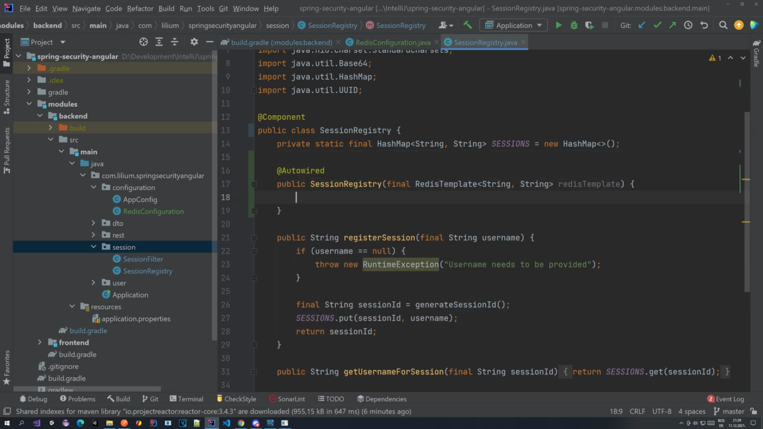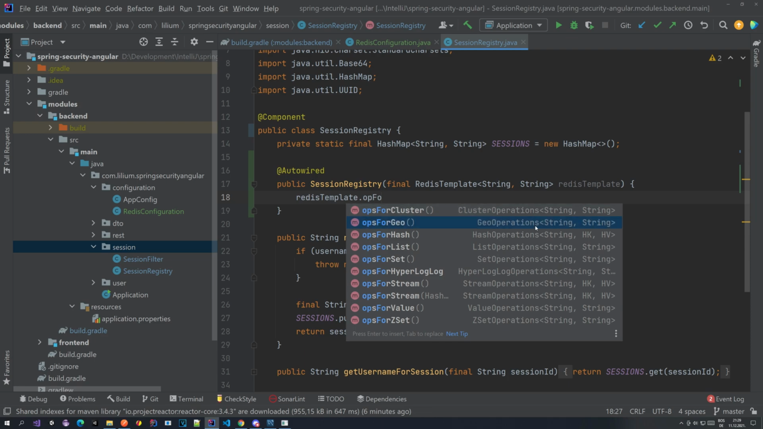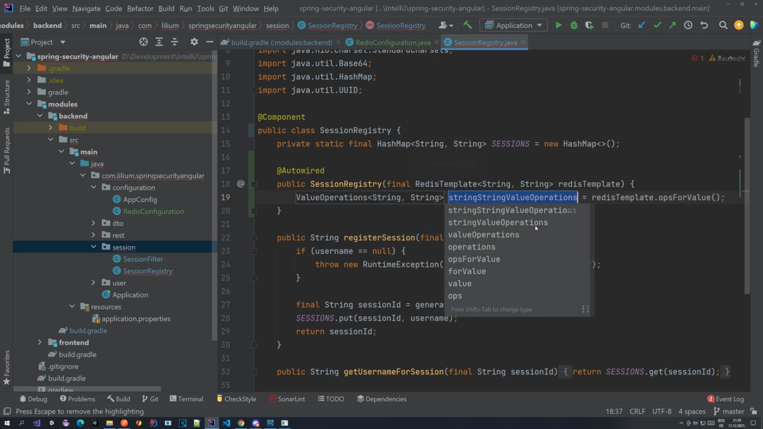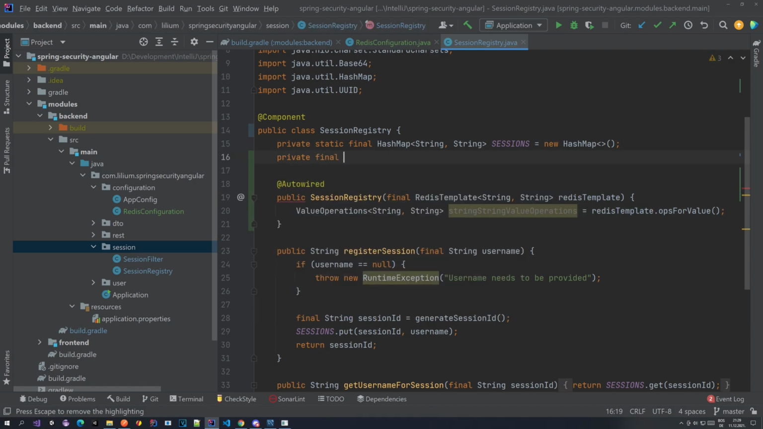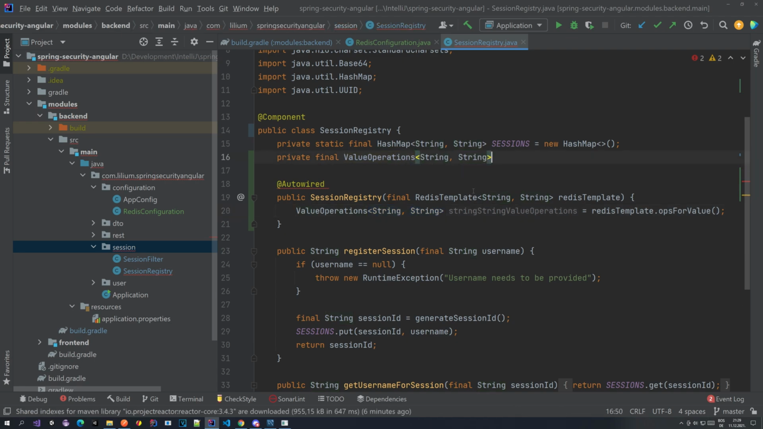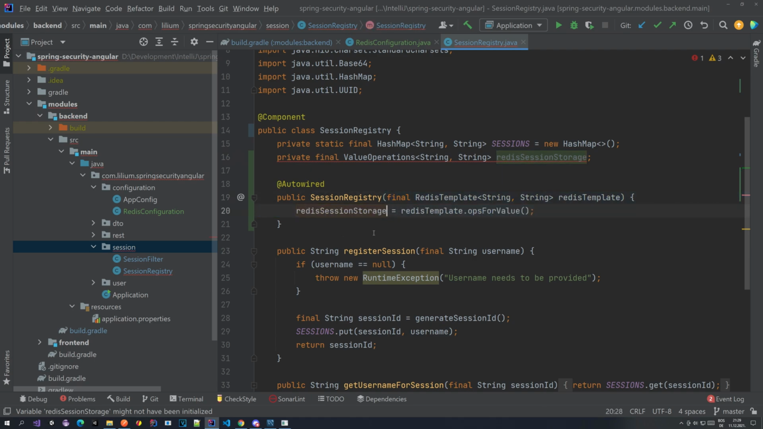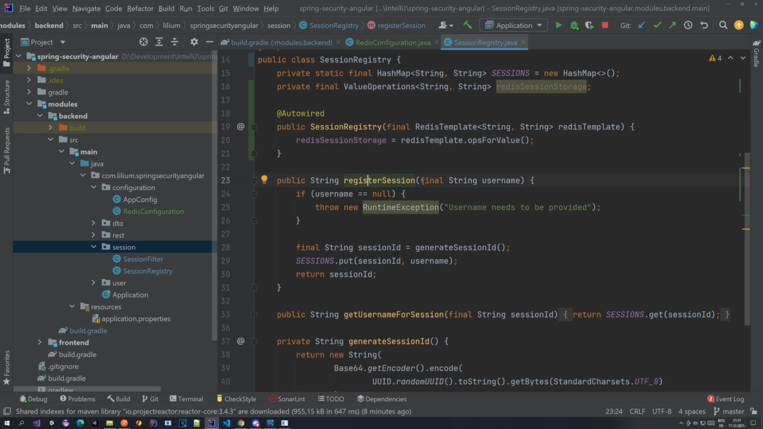As you can see, if we go redisTemplate.opsForValue here, we can get the value operations, and then we can create here a private final ValueOperations of String, and we can name it redisSessionStorage, and we can initialize it here. Once we have initialized our Redis session storage, we want to move on to our register session method.